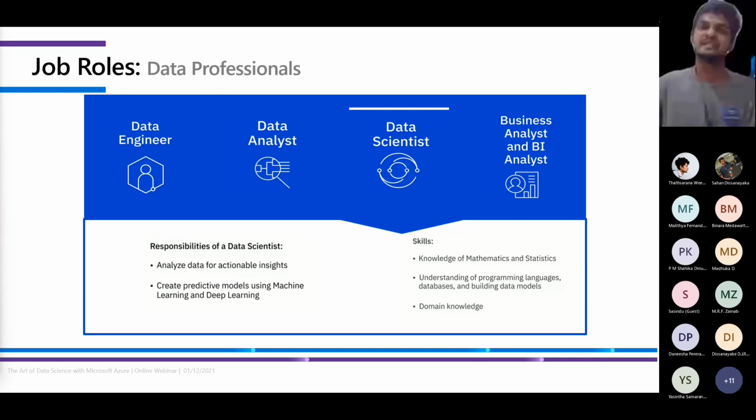So as a data scientist, you should possess knowledge of mathematics and statistics, a good understanding of programming languages and databases and building data models, and should have domain knowledge as well.